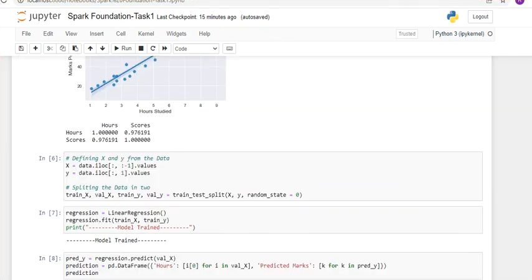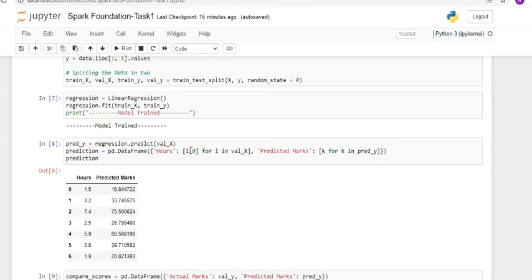After that, here we are defining x and y from the data. Here we are using iloc. This function enables us to select a particular cell of the dataset. After that, we split the data into training and testing sets. Then we have the regression, which is the linear regression type, and we fit the linear regression model with the coefficients x and y. We just print a simple message, that is model trained.